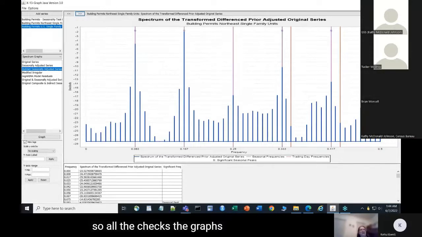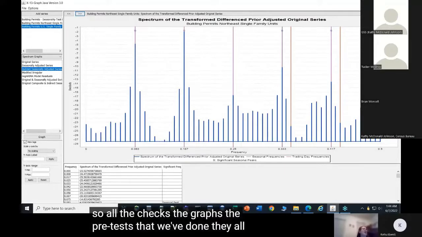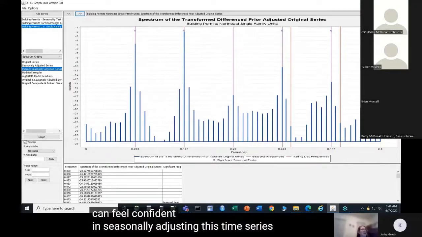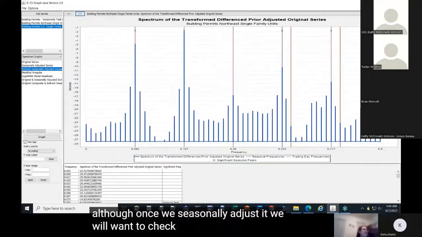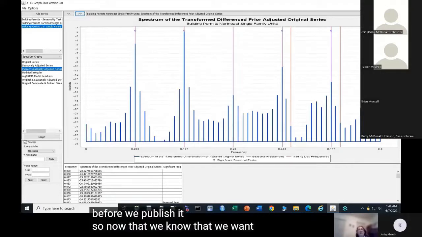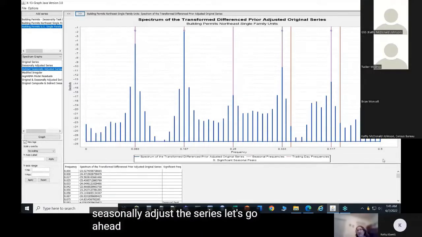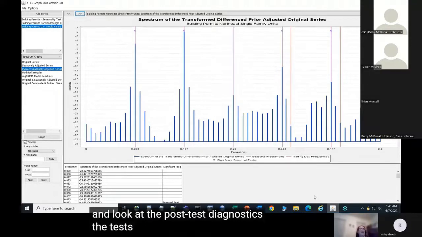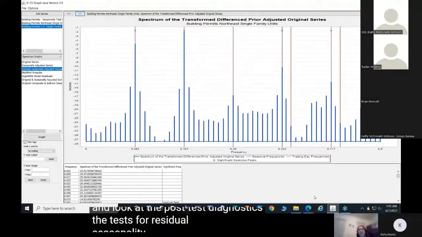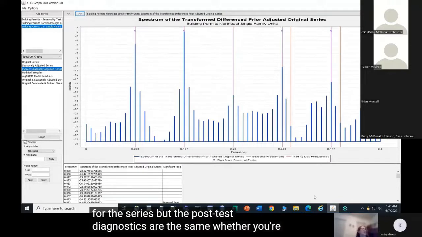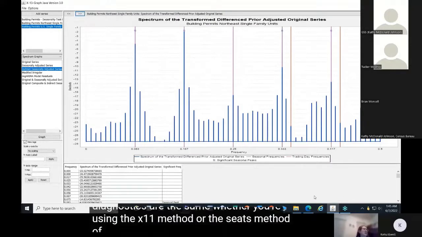So all the checks, the graphs, the pre-tests that we've done, they all indicate evidence of seasonality. So we can feel confident in seasonally adjusting this time series, although once we seasonally adjust it, we will want to check quality diagnostics before we publish it. So now that we know that we want to seasonally adjust the series, let's go ahead and look at the post-test diagnostics, the test for residual seasonality. For this run, we happen to use an X11 method of seasonal adjustment for the series, but the post-test diagnostics are the same whether you're using the X11 method or the SEATS method of seasonal adjustment.